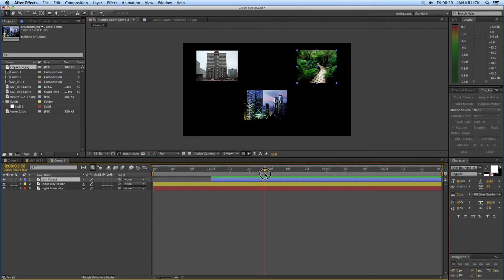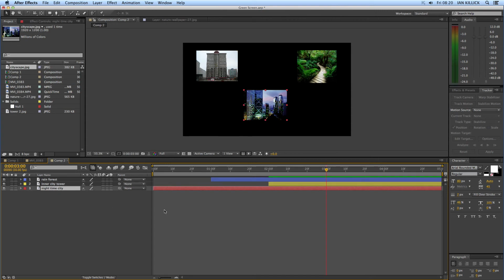We can do the same for the Inner City Tower. If we want that to appear at 2 seconds, put our time marker on 2 seconds. We can grab the edge of the clip there and trim it back to 2 seconds. We'll put our time marker to 3 seconds, get the Nighttime City, trim that back to 3 seconds. And you've got this lovely sort of staggered staircase effect.